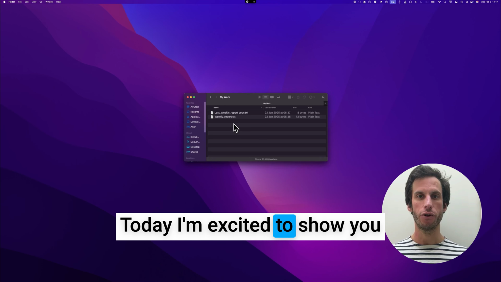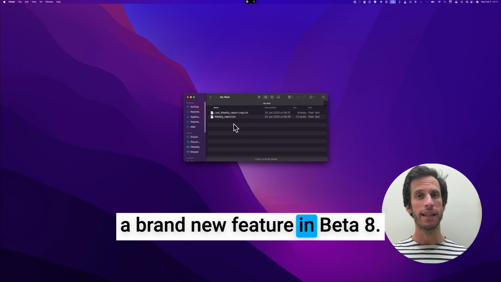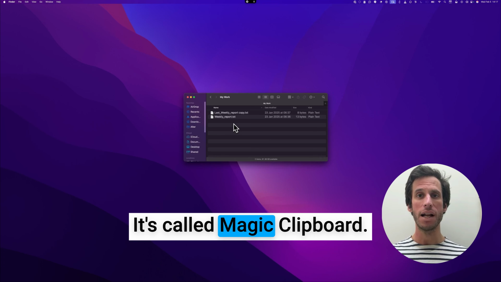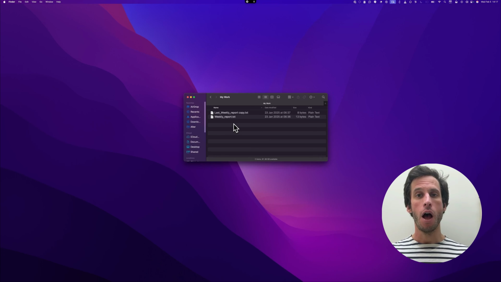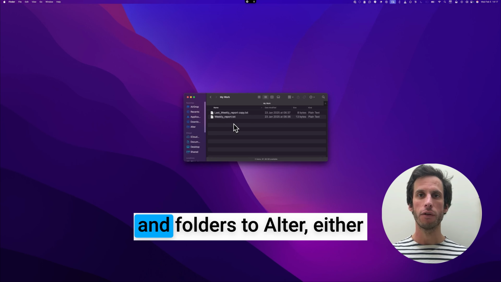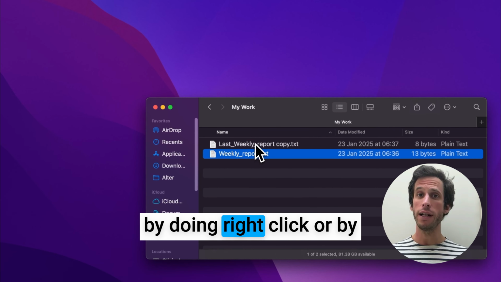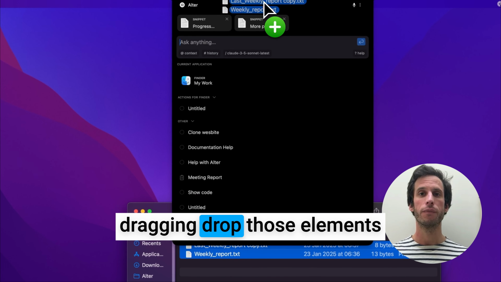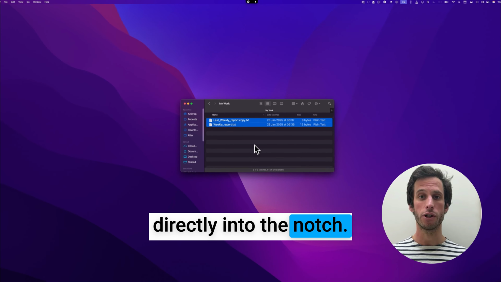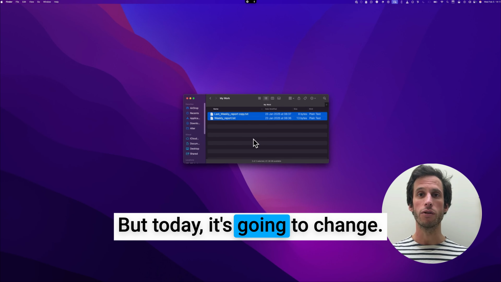Today I'm excited to show you a brand new feature in Beta 8. It's called Magic Clipboard. Until now, you could add files and folders to Altair either by doing a right-click or by drag and drop those elements directly into the notch. But today, it's going to change.